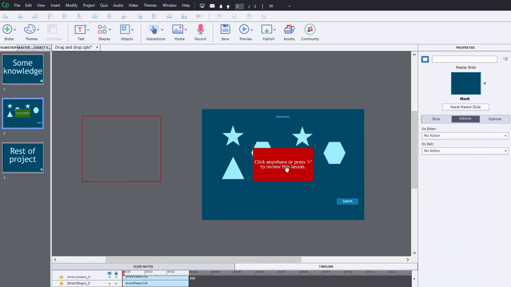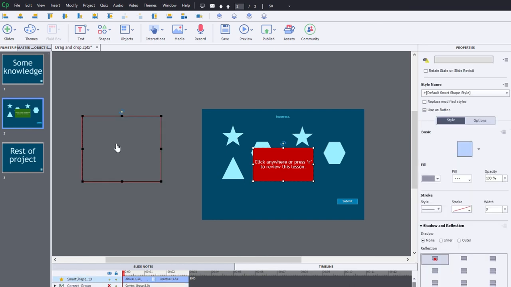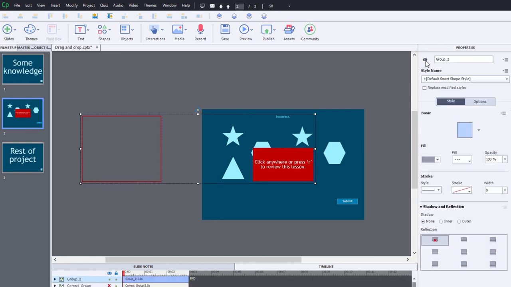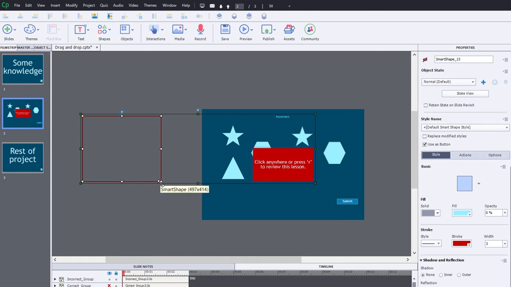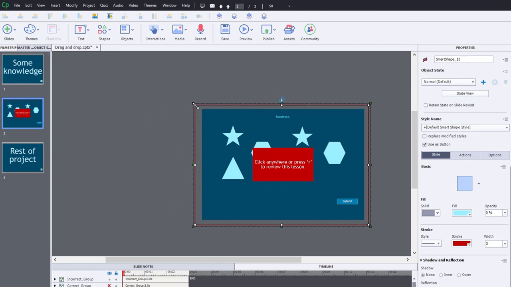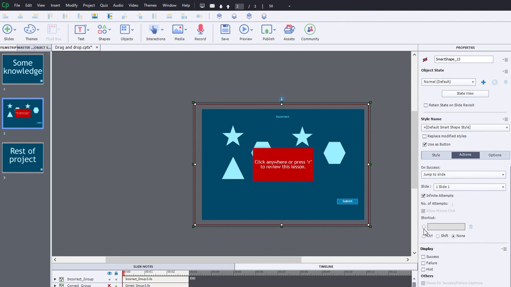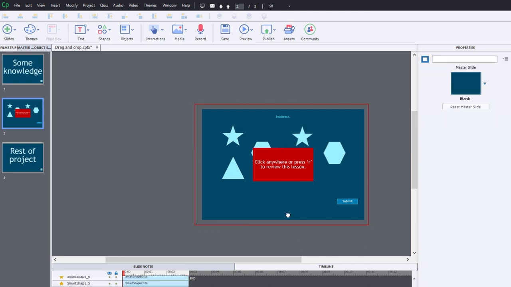Well, let's group it together first with the caption here. And the group will be not visible in output. And we'll call this incorrect group. And let's just resize the button portion of this to cover the entire slide. And like before, we're also going to add that shortcut key, although the message will be a shortcut key and press the letter R, which can stand for review or remediation or whatever you wish there. So that will work out well, and that should give us what we need.